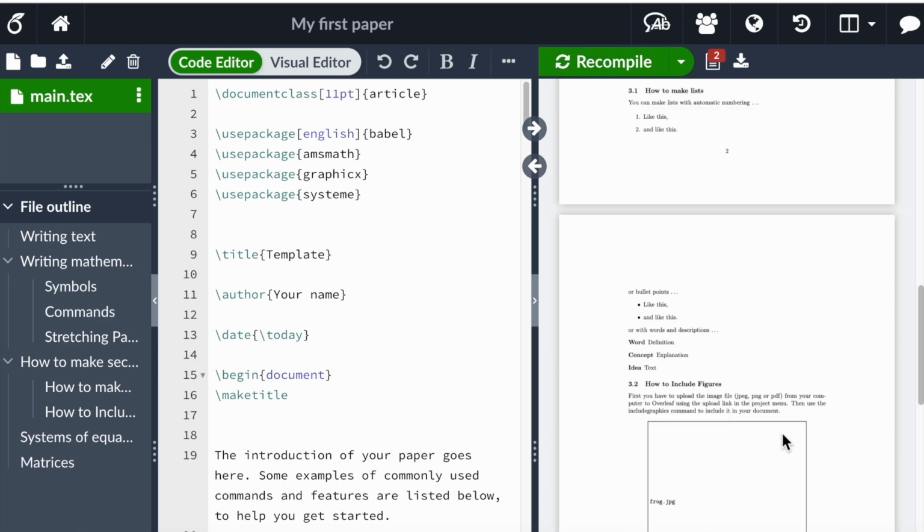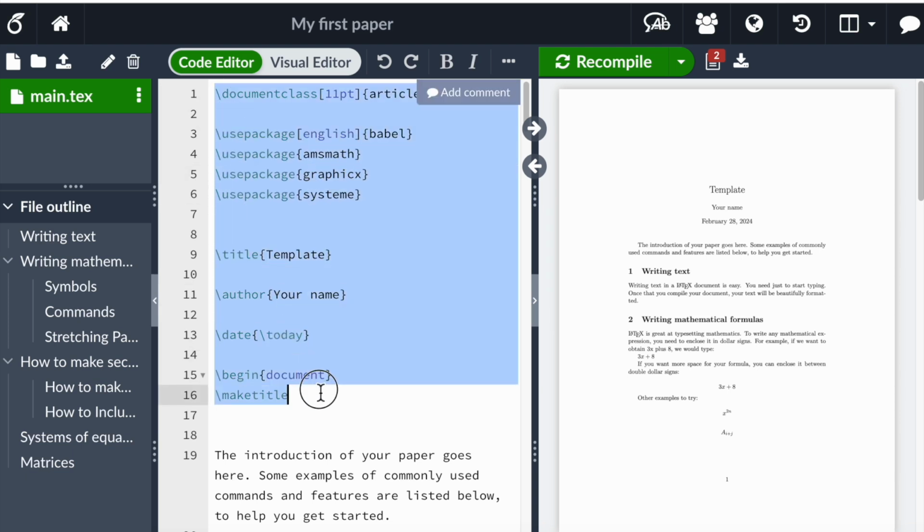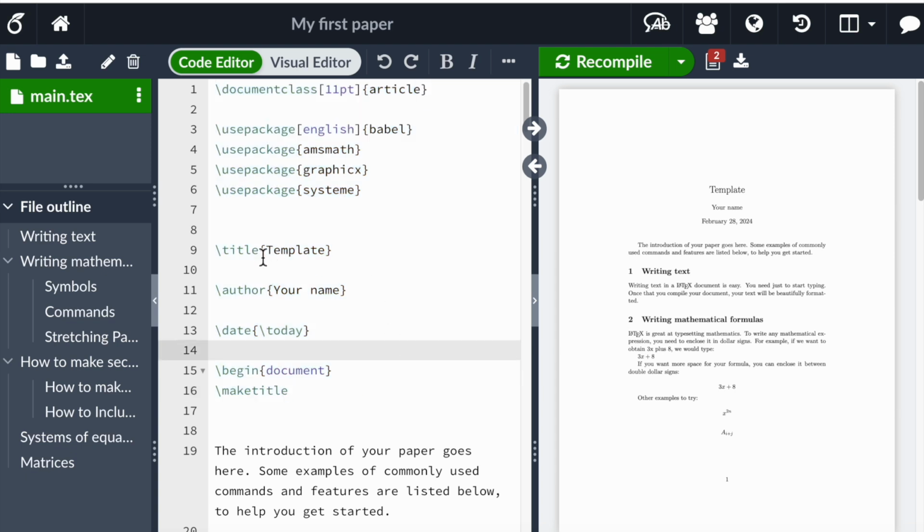Now your paper looks like this. Let's start by analyzing how we are going to use this template to write our own paper. First of all, this part of the paper here is what is called the preamble of the paper. For the moment, we are going to leave it more or less as it is, except in the part that says title template. We see that this is the title of the paper here. So instead of template, you can put here whatever title you want for your paper.